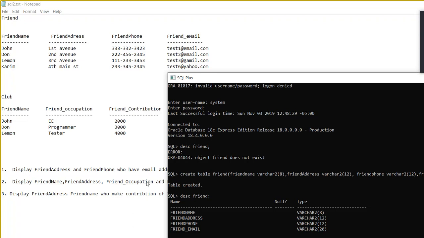Now, the first column is friend name. What is the name? John. Remember, John is a varchar. Whenever you are inputting varchar data, you put it in quotation marks. John. Next field, you put a comma, and then the next field is friend address.